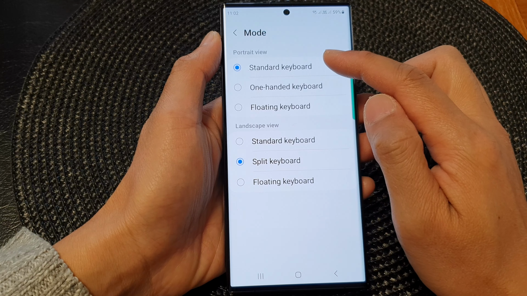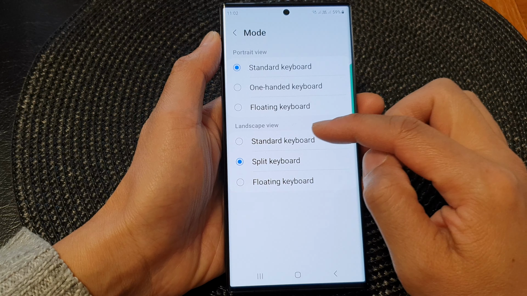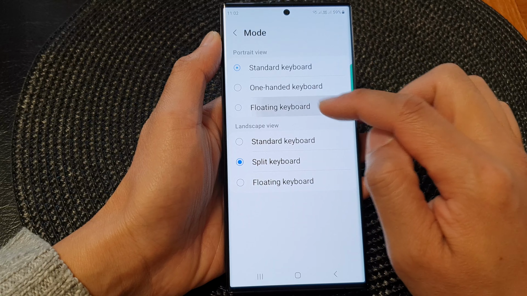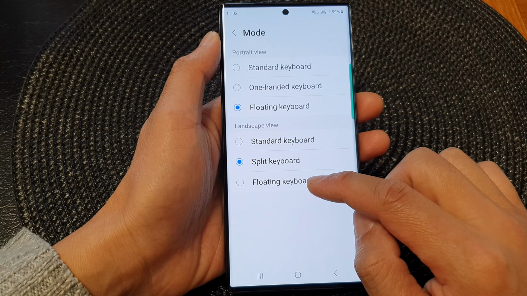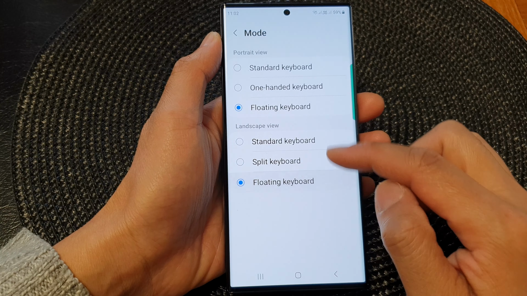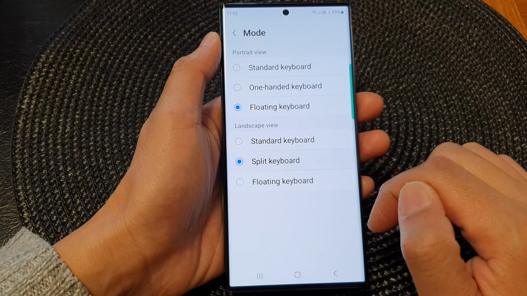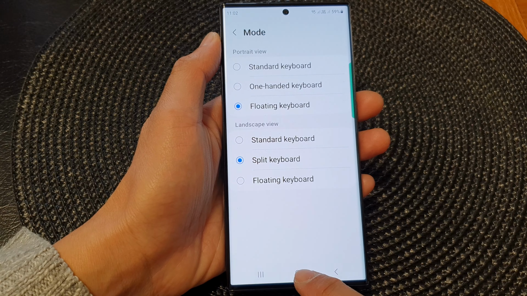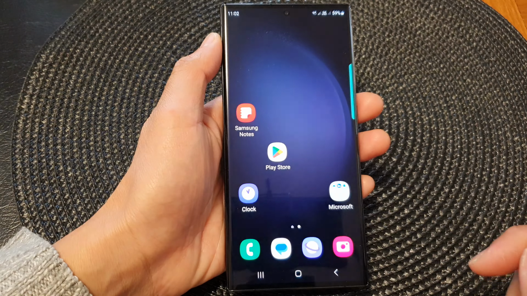In here, in portrait view section or in landscape view section, you can select floating keyboard. You can also have floating keyboard in landscape mode. Alright, so after that, you can tap on the home button to go back to the home screen.